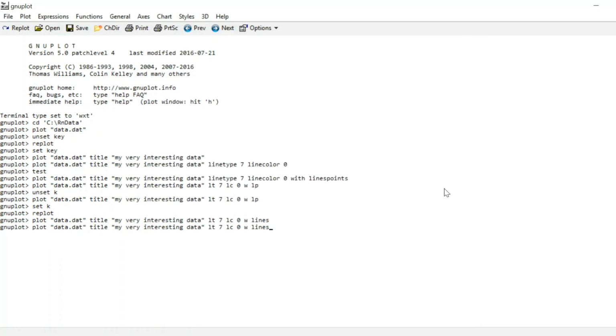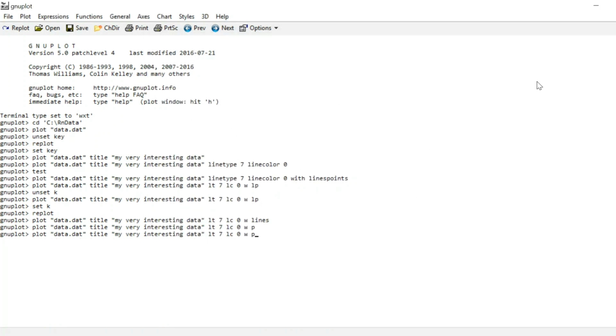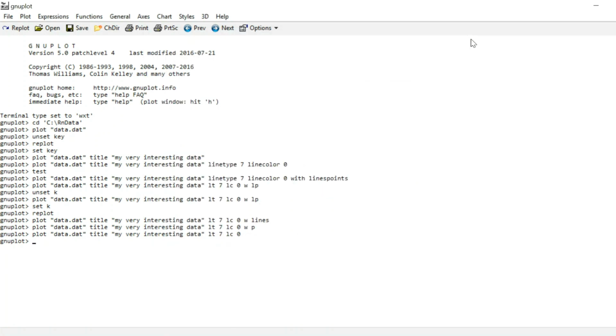I go back to points for now. So WP is points, which is also the default option. So if you don't write anything, you get it with points. Now, as you might have noticed, our data looks a lot like a sine wave.